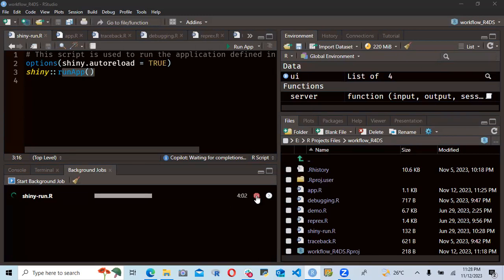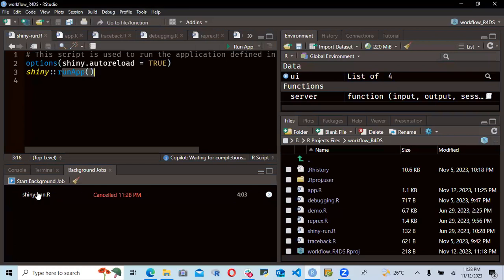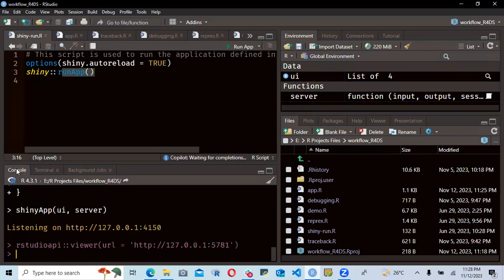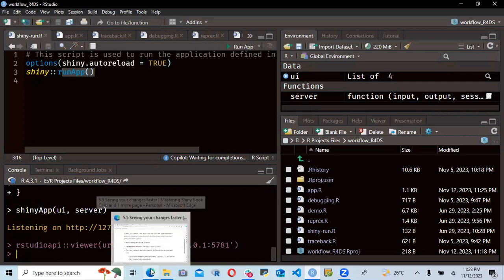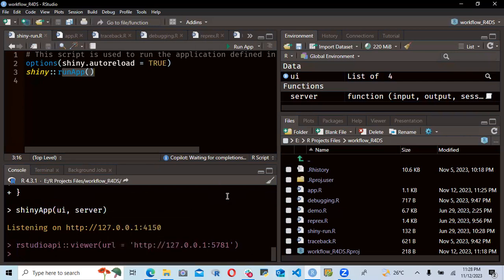If there are no questions, I should just stop this, and we can continue. I have a question. Could you define what is a background job?